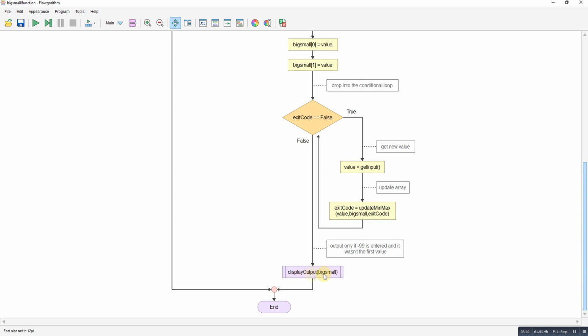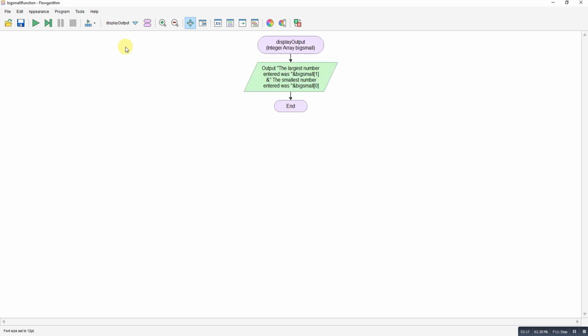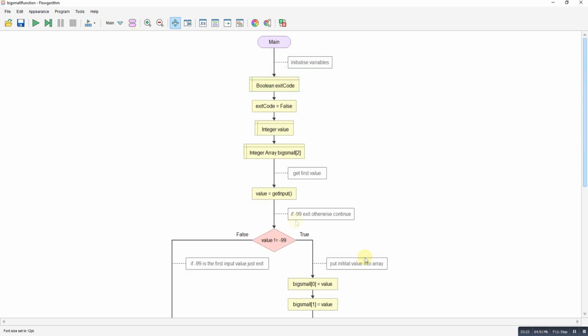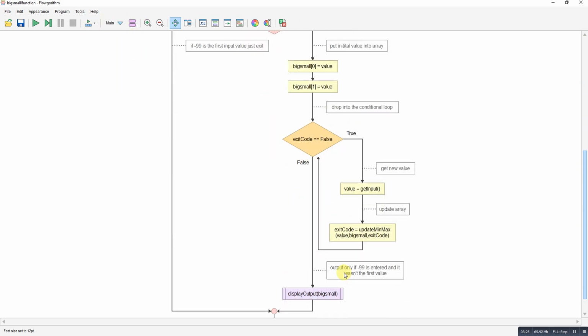And this is a procedure. It uses the display output procedure. So if I show you that one, you can see it just displays the answer. And then the program exits.